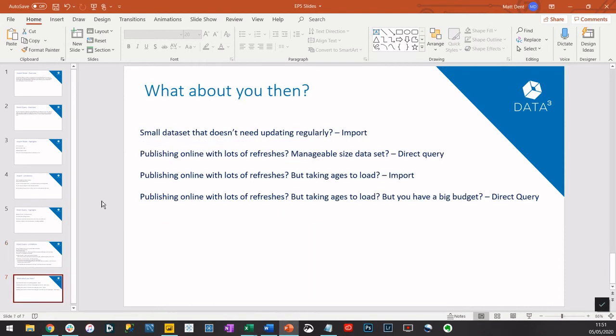So how does all this affect you? I've put together 4 general examples of you being a user, so it's easy to answer these questions and see which way you want to connect in. If you have a small data set, it doesn't need updating regularly, it might be held locally, you might not even be publishing it online, you can just use import mode, it's absolutely fine.